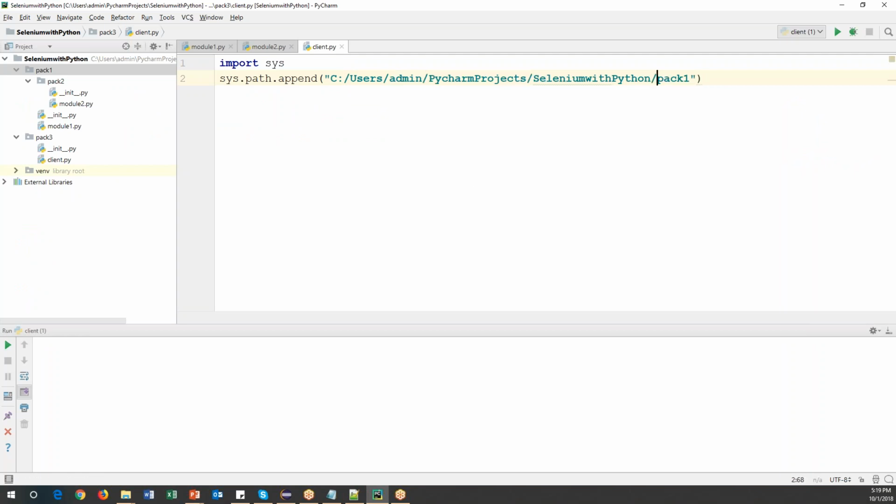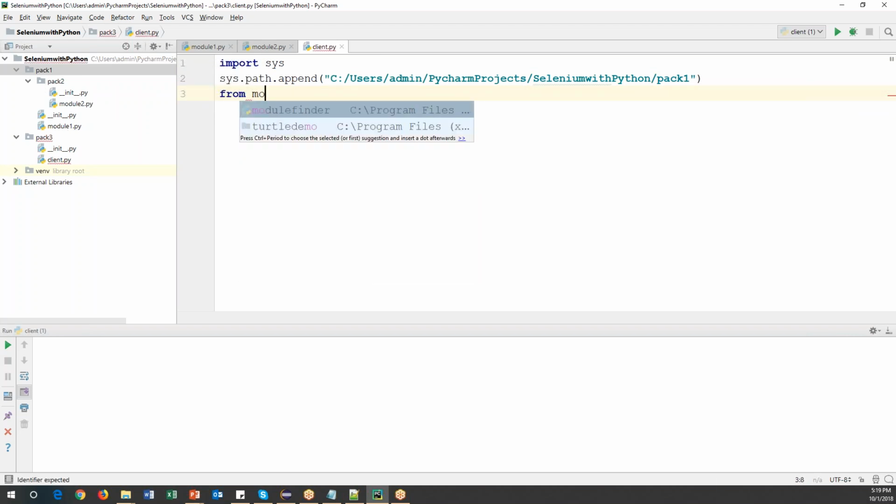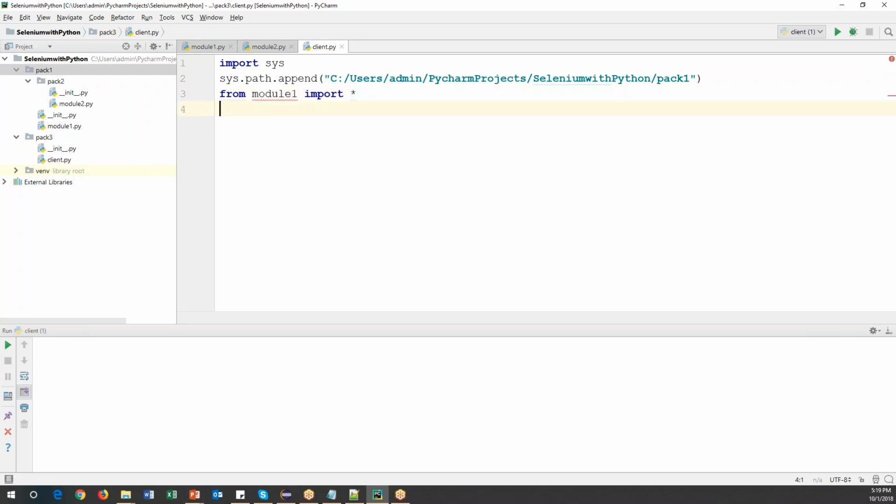So this is your pack1. Once we have imported this package, now we need to also import the module from this particular package. In pack1, which module do we have? Module 1, right? We can directly import that module: from module 1 import *. We have to import everything from module 1 because module 1 is present inside this particular pack1. And then similarly, I can also import other packages.